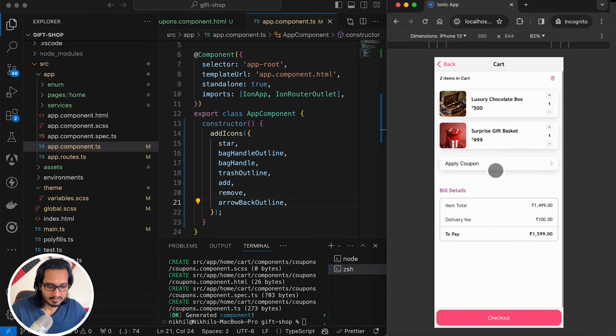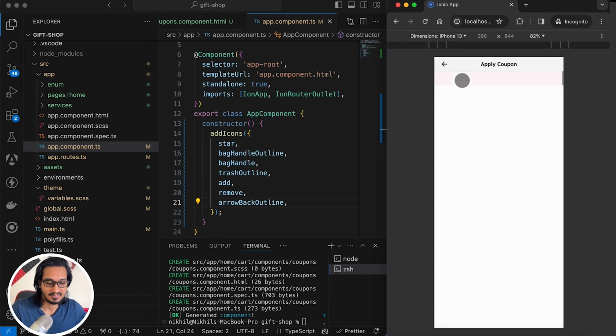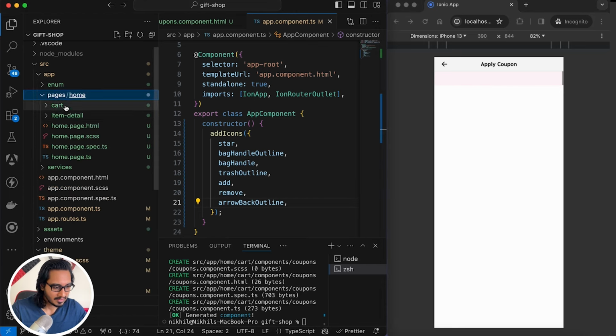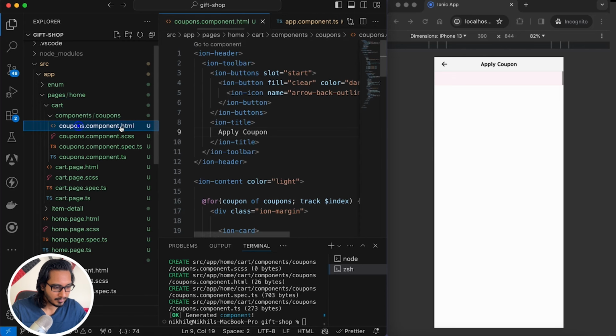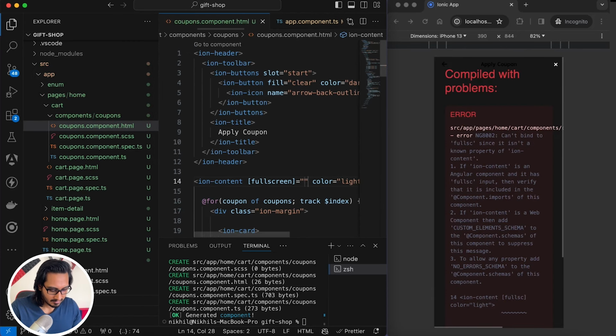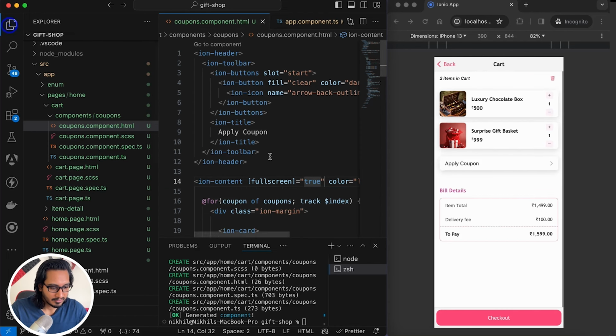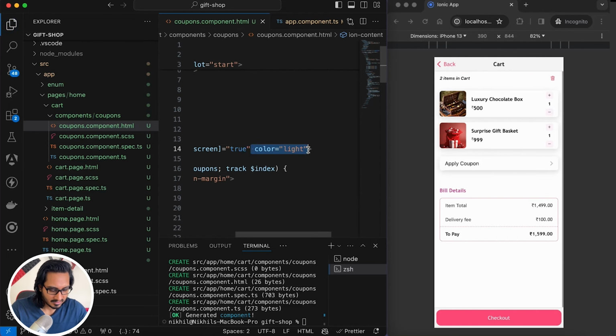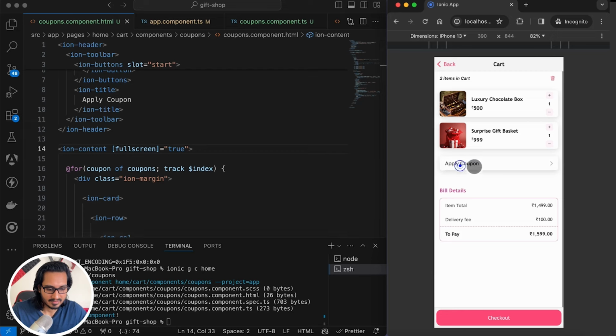Now, if I click here, I am going to see the back button, and the background of the ion-content I have given is a light color. That is why it is coming up. Don't worry, we are going to fix that problem, as I need to give something in the cart one, in the components one. I need to pass full screen true first of all, and I don't think I need this color here, so I'll remove it. Let's see the design now.